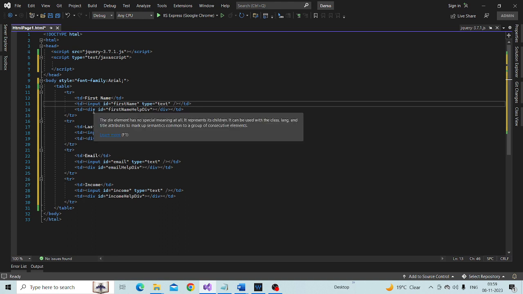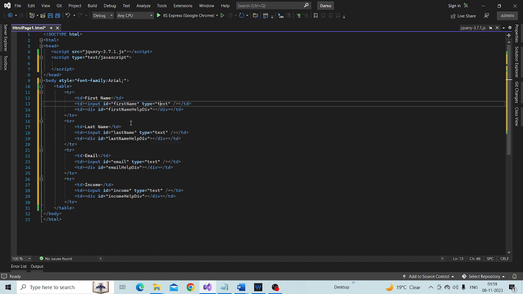Here in the third td, we add a div, and let's give this div element an id. Let's call this firstNameHelpDiv. Similarly, we need trs for last name, email, and income. I have pasted this code here.